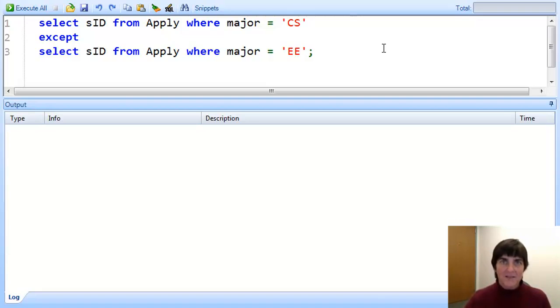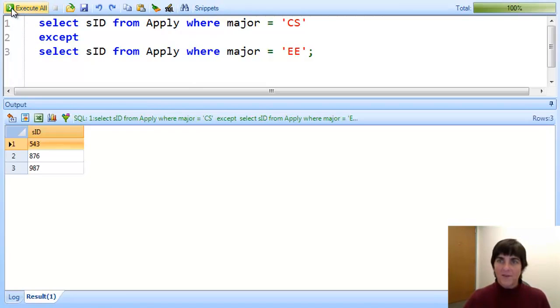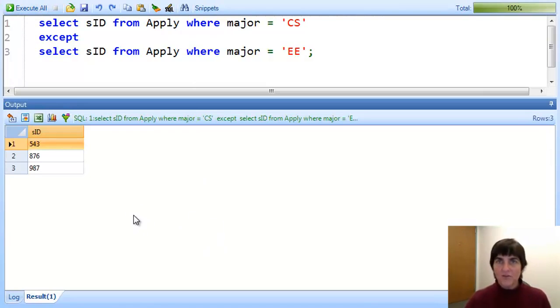For that, we need the difference operator. It's called difference in relational algebra. Sometimes it's called minus. The word that's used in the SQL standard is the word except. So here's our query. We find the student IDs who applied to CS, and then we take away from those the IDs of students who applied to EE. We run the query, and we find that there are 3 students who applied to CS and not to EE.